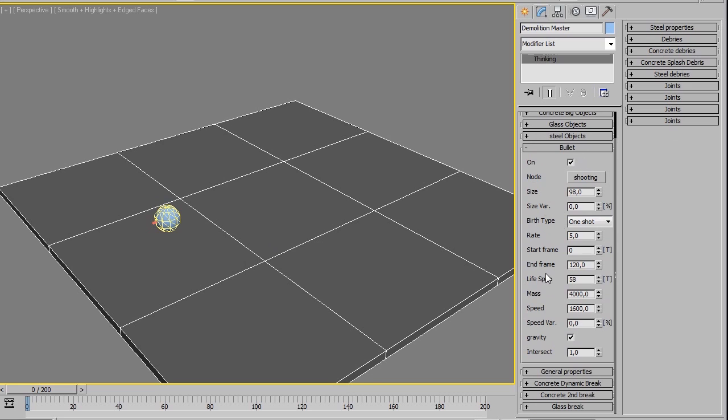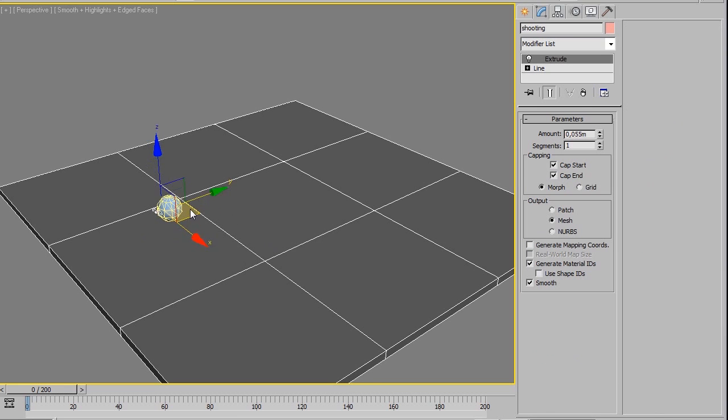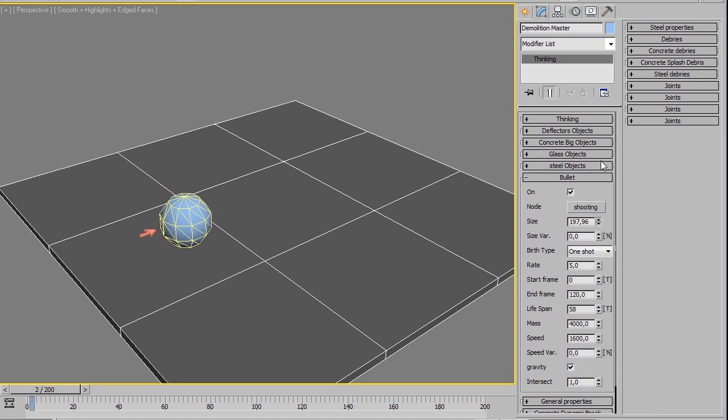You can specify the shooting object, move it, rotate it. Change the size of bullets emitted. Change size variation. This is useful when you emit multiple bullets. You can select the frame when a bullet is emitted. Lifespan is the duration of your bullet's life in frames. Select a mass for your bullet, a speed, and speed variation, also useful when using multiple bullets. You can turn gravity on and off.